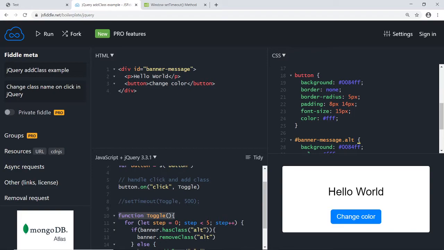Hmm. Like what happens after 500 milliseconds if you give it an empty function? Good point. So do we want to replace this with that?